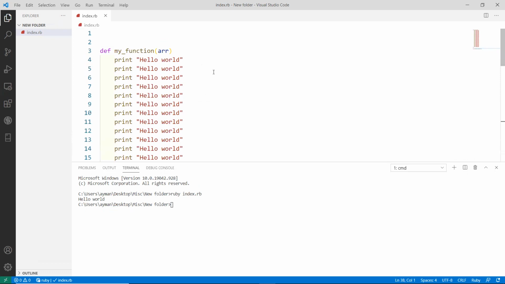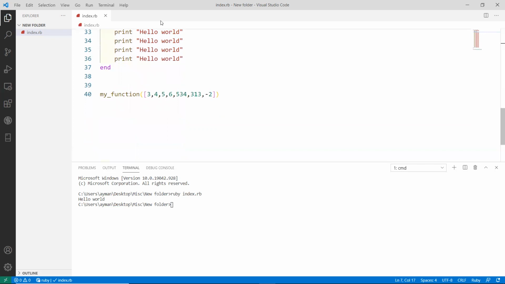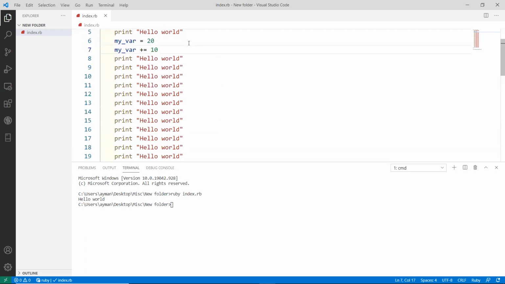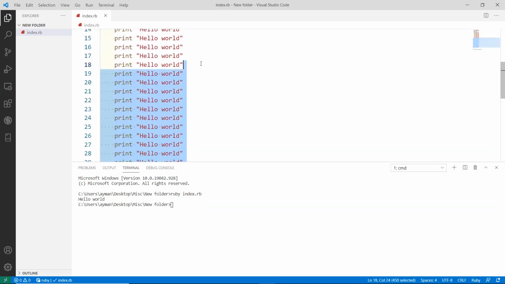And of course, this doesn't have to be a print. It could be anything that you want. We could maybe assign a variable. So let's say my variable is equal to 20, and then here we can have operations, plus plus, it doesn't matter, plus equals 10. You can have as many operations as you want, as long as there's no loop in this thing, it's called O of one. Yeah, that's the idea of it.